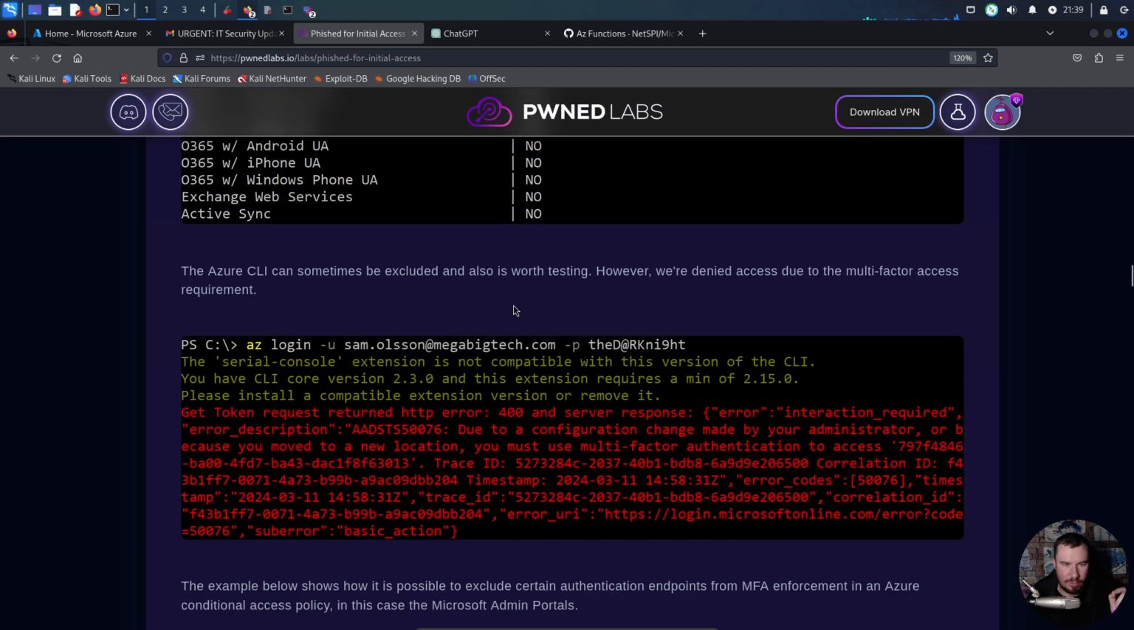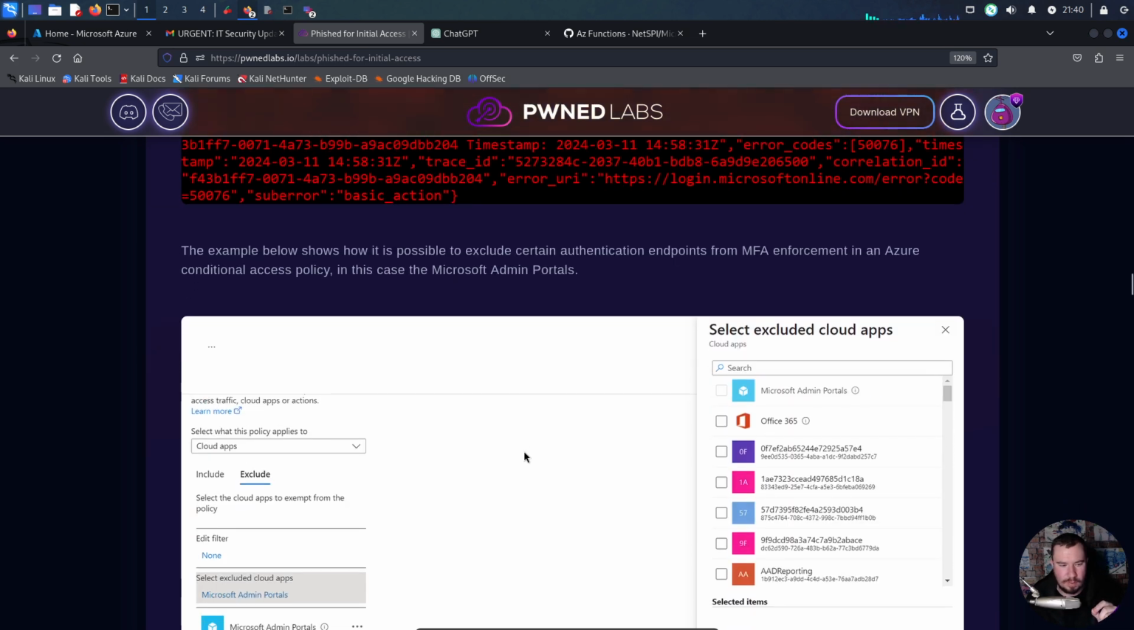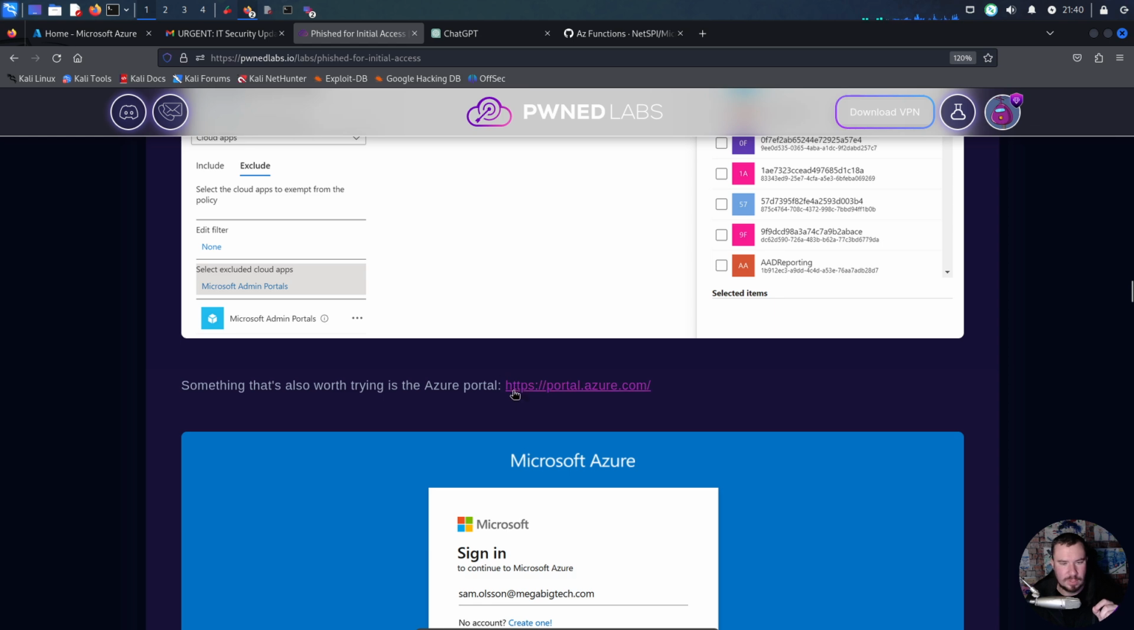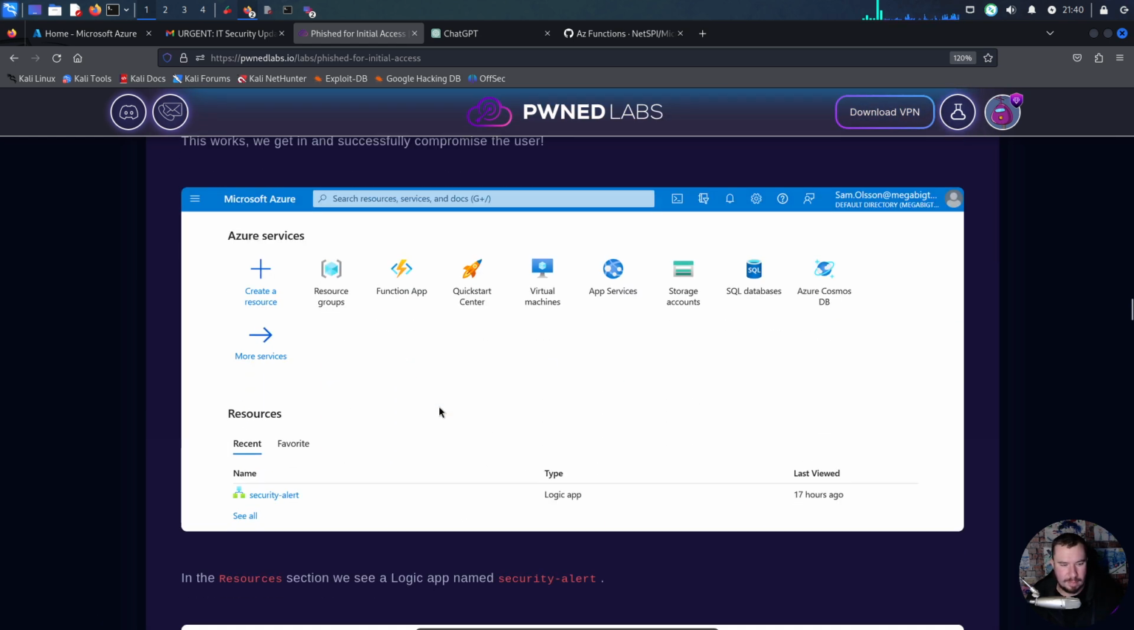Let's see what the official walkthrough says. The Azure CLI can sometimes be excluded and also worth testing, but we're denied this time. The example though shows how it's possible to exclude certain authentication endpoints from MFA enforcement in Azure conditional access policy. In this case, the Microsoft admin portals. So it's also worth trying the Azure portal, which is what I did right away. And we got in and compromised the user.